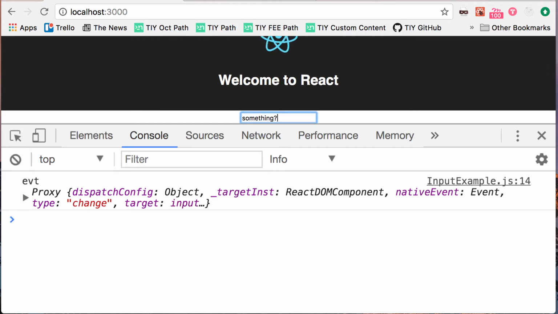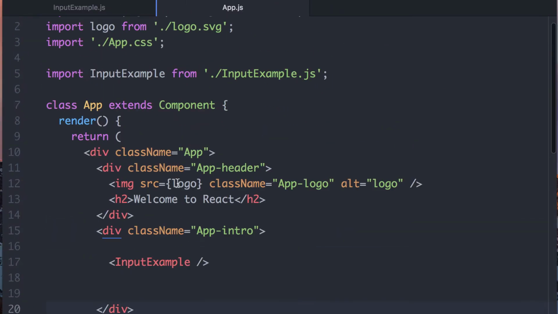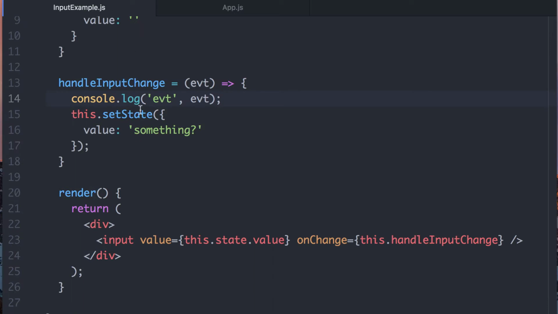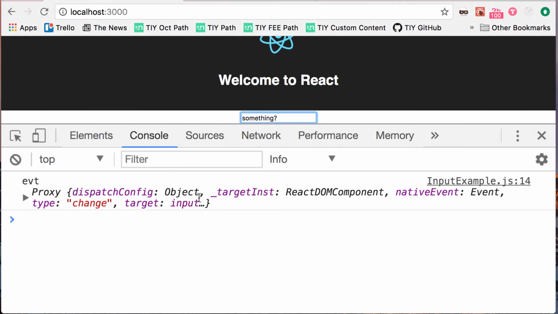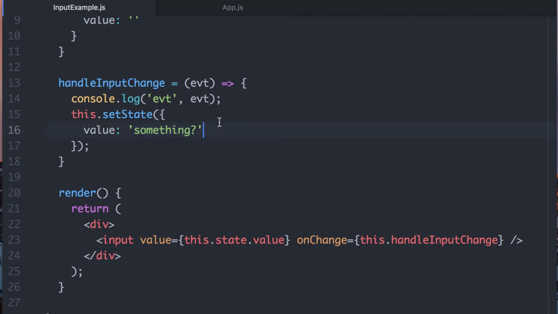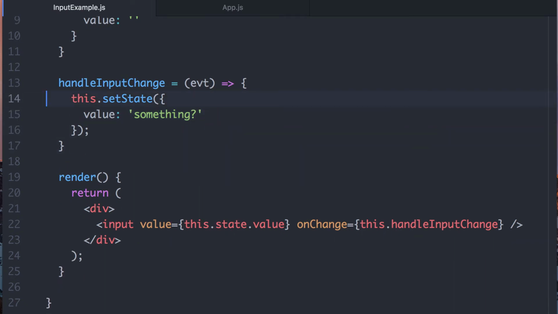Okay, and so I hit a key. Now it says something because in this function I set it to something. Ignore that for the moment. What is interesting is that it sent this event object. This will have some interesting things, and the most important thing is this bit right here. I can get the value of the text box by doing this.